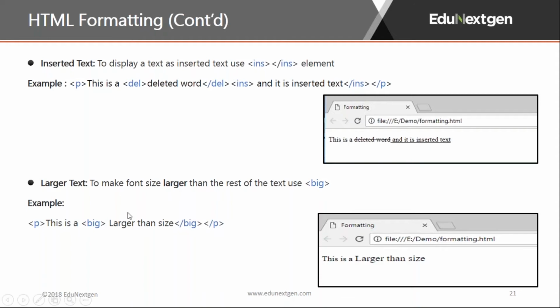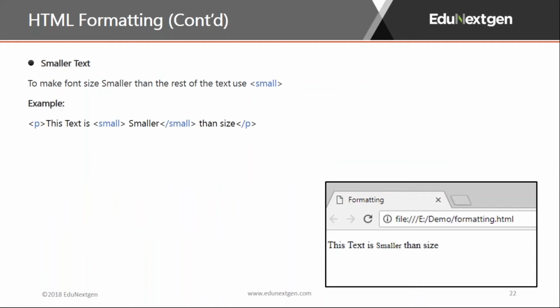For larger text, we have the big tag. Inside that, the text which has to be larger will be placed, and it will get a larger size than the rest of the text. If we want a particular text to be larger than the rest of the text, we'll use this big tag. Same as big, we have smaller. If we want to make a particular text smaller, we can use this small tag, and you can see here the text is smaller in size. It appears smaller than other text in the sentence. We'll see all these examples while coding it.